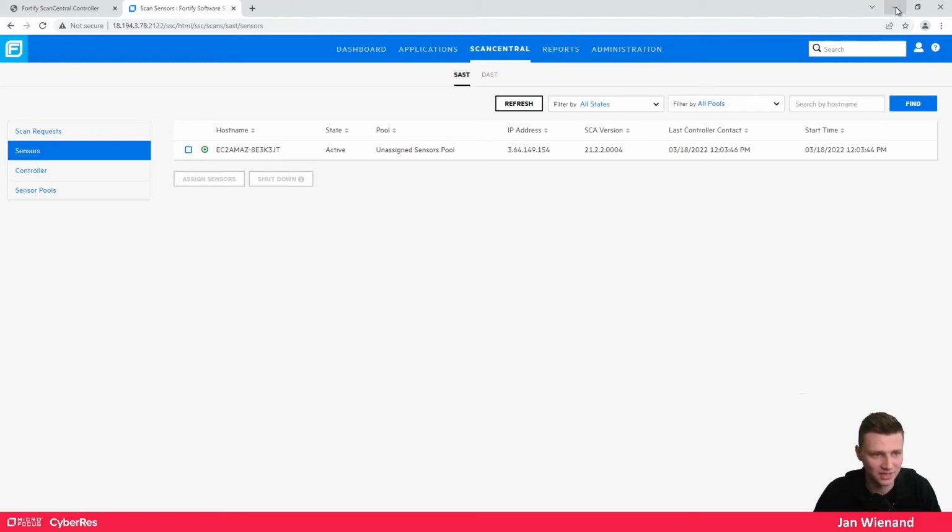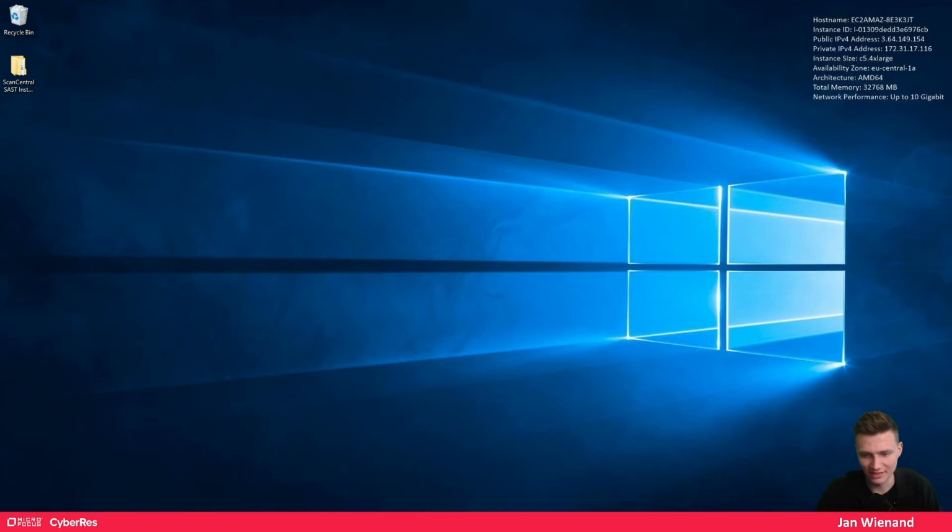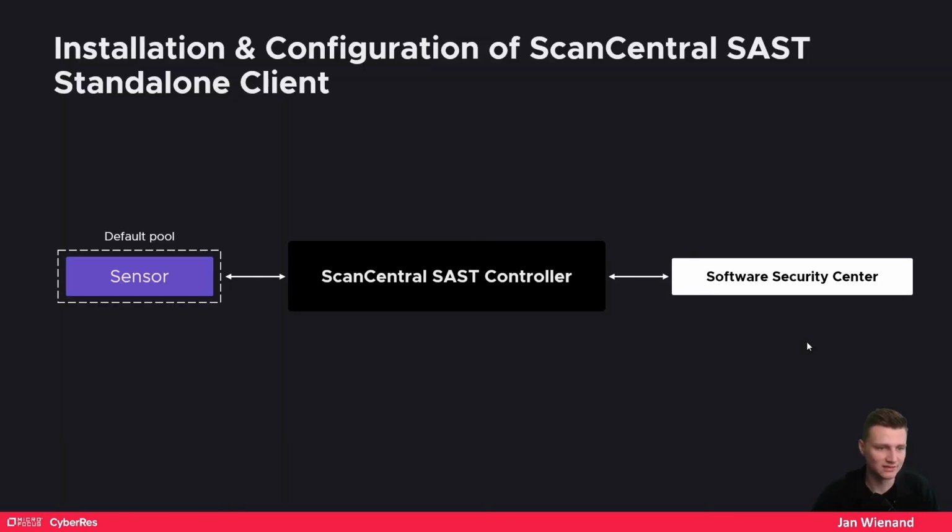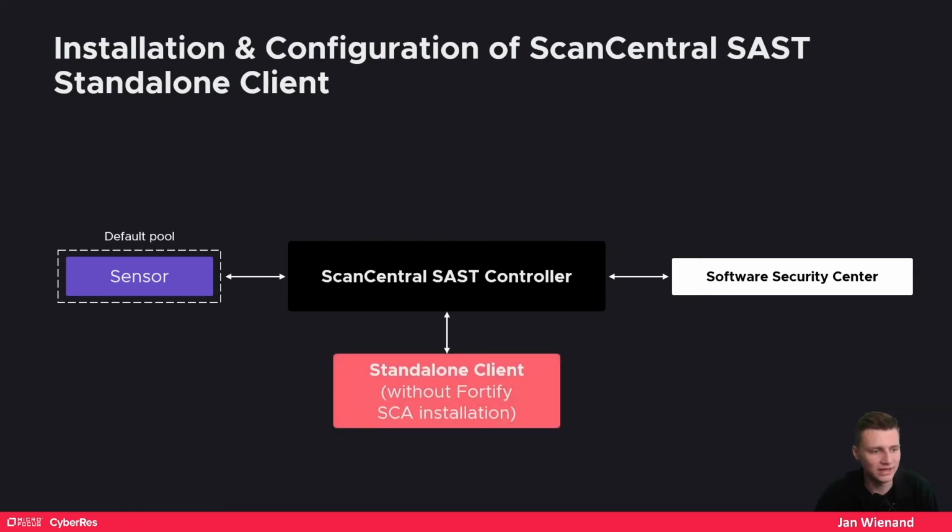But before we can do this, I will quickly switch back to the presentation to get into the next part. So this is basically our infrastructure right now. We have the ScanCentral SAST controller, the SSC is up and running, the sensor is up and running, we have a default pool, and that is completely fine. And now we want to start scanning, of course. So we need to use a client to start scanning. In this case, I want to start with the standalone client. And for that, I need to switch to the Ubuntu system. So just give me a second and I will switch to the Ubuntu system.